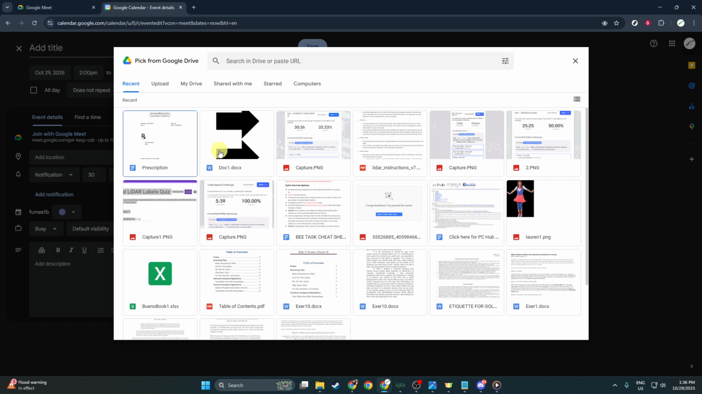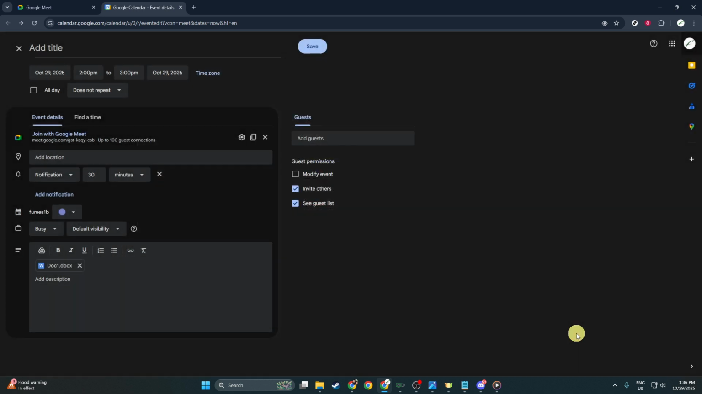When you've chosen the files you want to share, click on them, making sure they're highlighted. Once selected, go ahead and click the Insert button. This action will attach the files directly to your meeting event. It's a convenient way to ensure all the necessary materials are readily accessible to everyone attending the meeting.